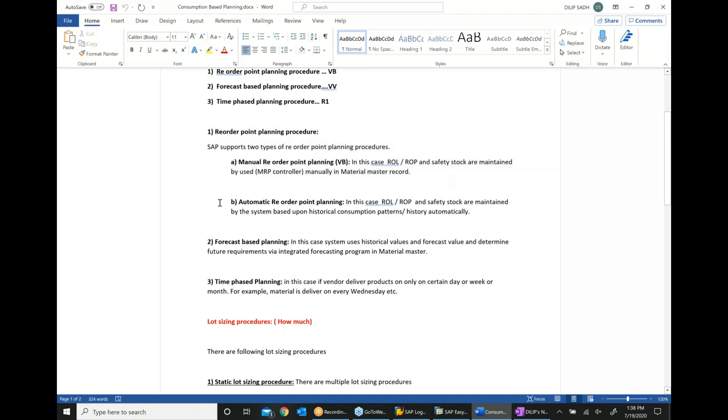Now the second one, we call it the automatic reorder point planning procedure. Because this is automatic, in this case the reorder level, reorder point, and safety stock are maintained by the SAP system automatically. The SAP system knows how much each item has been consumed, because every item's consumption history is there in SAP. And because the item's history is there in SAP, therefore SAP knows how much an item has been consumed.